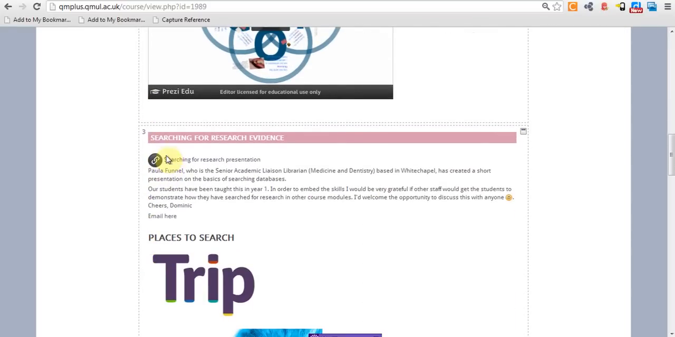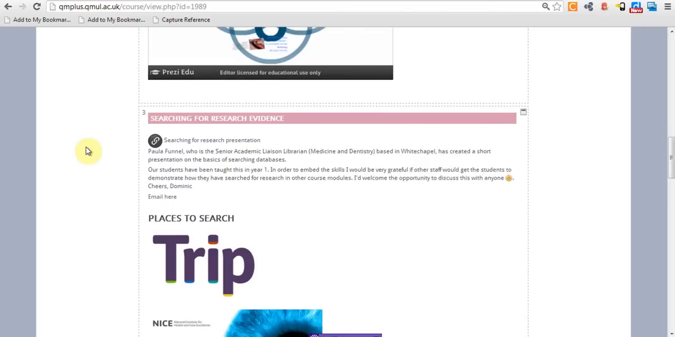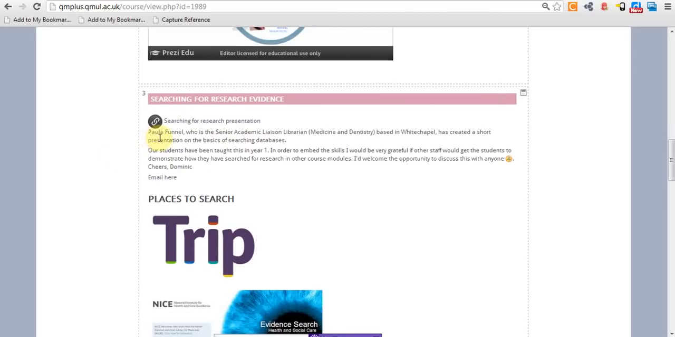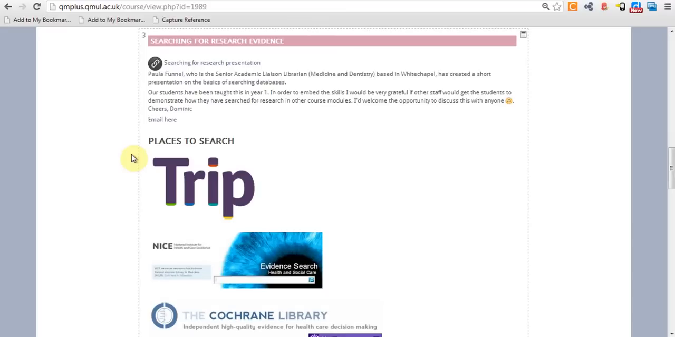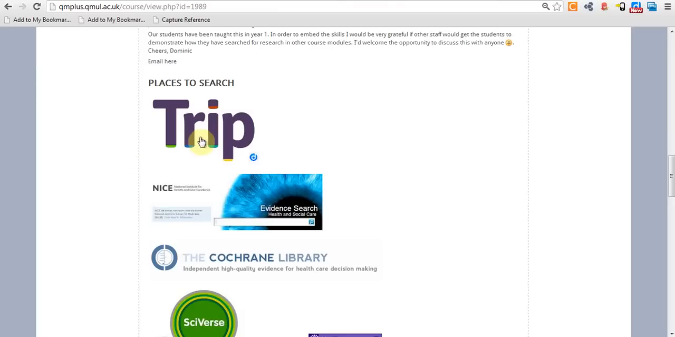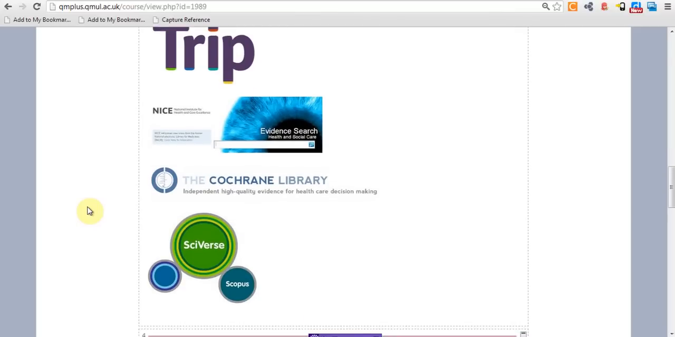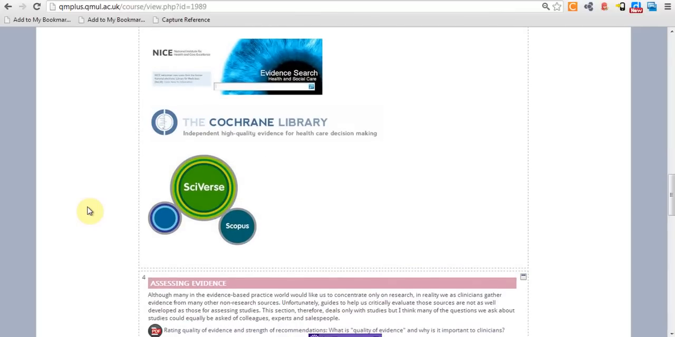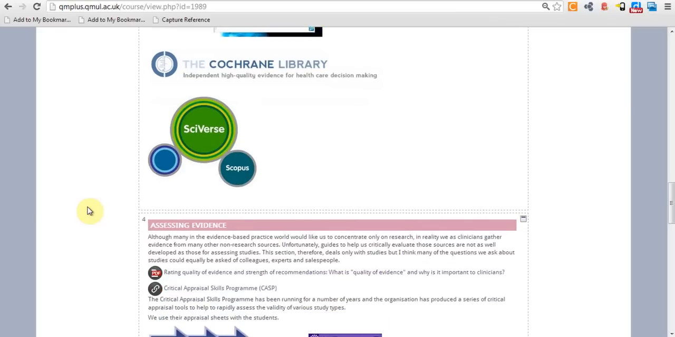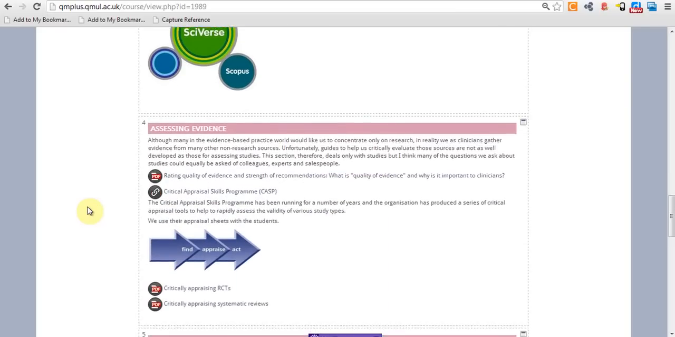Then searching for evidence, which is the next stage. And there's a presentation here from Paula Funnell, who's our academic liaison librarian at Whitechapel. That's just teaching people how to use different Boolean characters to combine searches and so on. There are just a few links here to different search places, Trip Database, NICE, NHS Evidence from NICE, Cochrane Library, Scopus, but there's also Web of Science, of course.